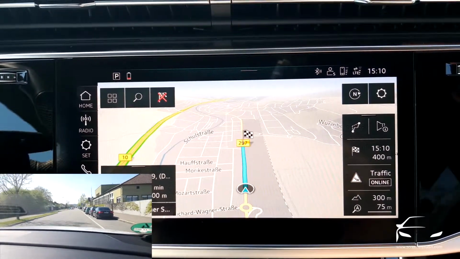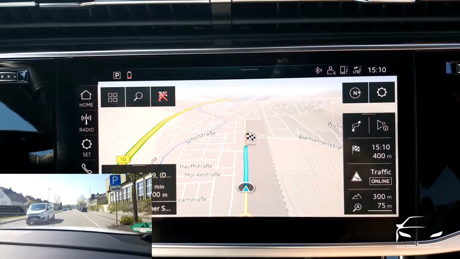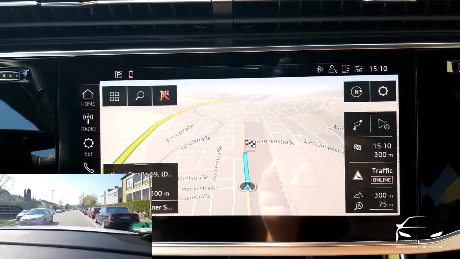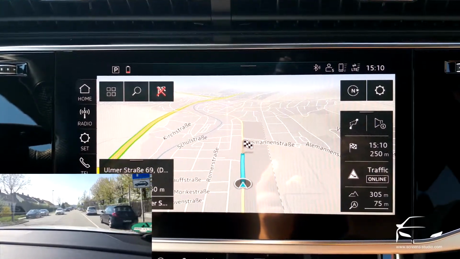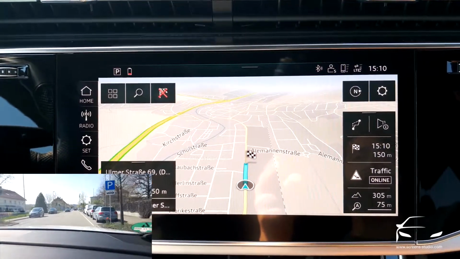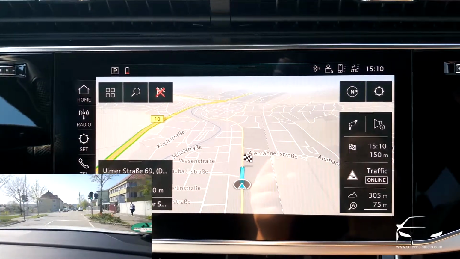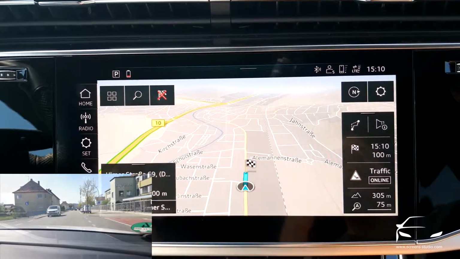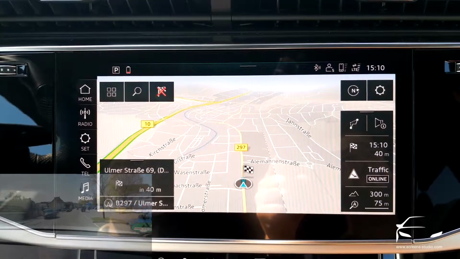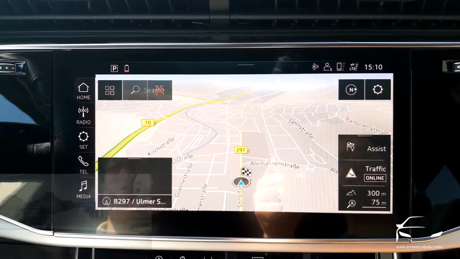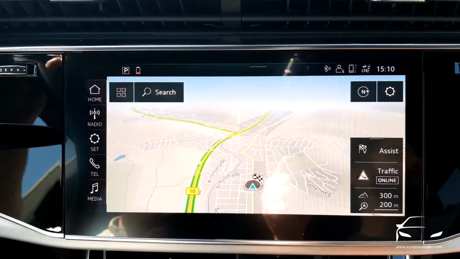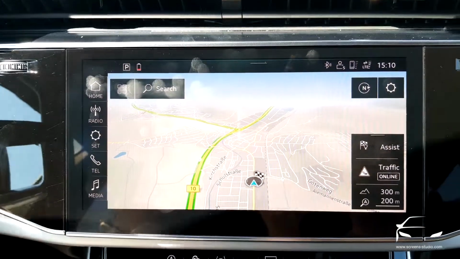You will reach your destination after 400 meters. As you can see, as soon as we reach the destination, the map is being zoomed out a little bit. And that was it on the feature navigation.